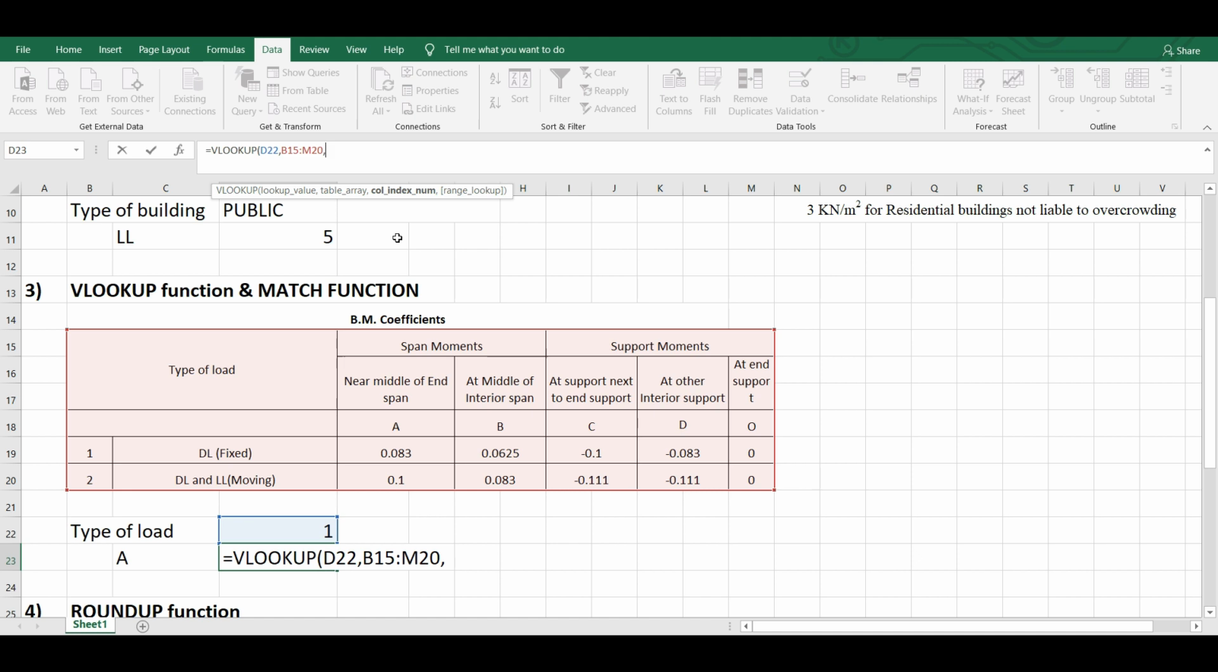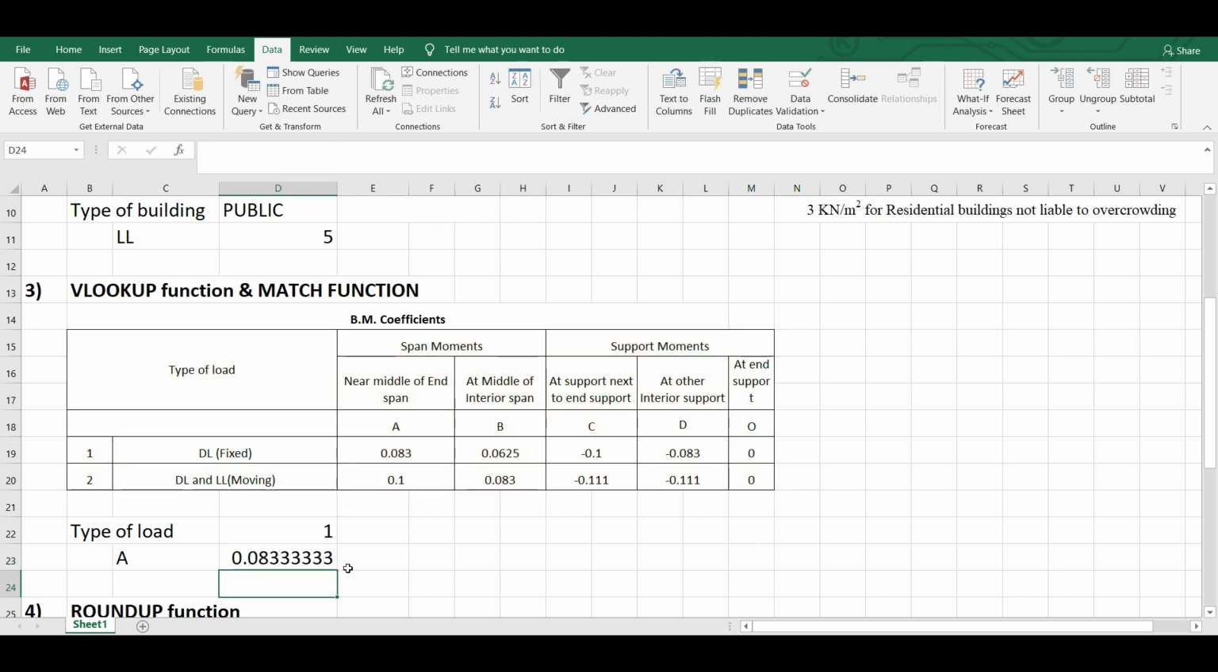So from which column you want the value. So I want the value of bending moment coefficient for the middle of the end span, that is for A. So here A is in the 4th column, that is here 1st, 2nd, 3rd and 4th column. So I will type here 4, comma, range lookup. So here I want the exact match, so I will always type here 0. Close the bracket and press enter. So here Excel has automatically traced the value as 0.083 from here.